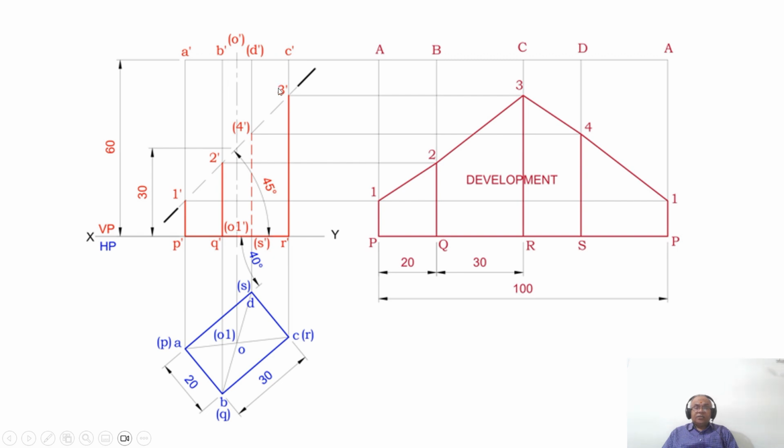Then 3 dash is cutting on C dash R dash. So you draw a horizontal projector from 3 to this CR in the developed surface. So you mark that point as 3. Then 4 is on D dash S dash. D dash is invisible, S dash is invisible. So 4 dash becomes invisible. Therefore, you have put this in bracket. Then draw a horizontal projector from 4 dash to DS and you mark that point as 4. Similarly, draw a horizontal projector from 1 till the end of this AP line and you mark that point as 1. Then join the numbers.